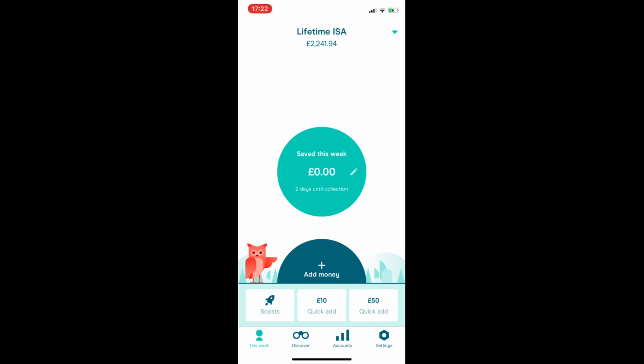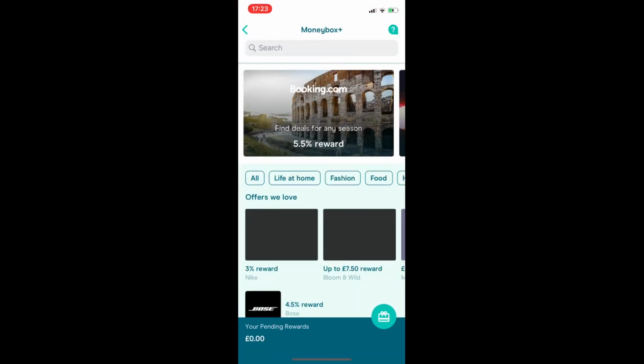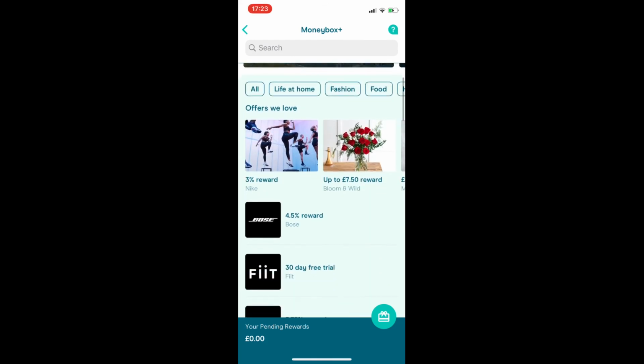Oh, another thing that I should probably mention, although I don't use it myself because I have a similar scheme with my car insurance, but they do a Moneybox Plus. If you look under Discover and then See All, and if you sign up to this sort of reward scheme, and anything you buy with these brands, you'll get a bit of cash back.